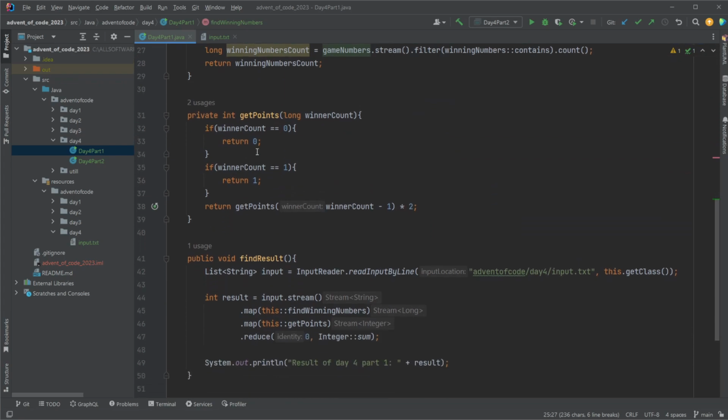Then get the points. I have created a small little recursive calculator for this, where we have recursion, meaning if our winner count is 0, just return 0. If our winner count is 1, just return 1. If it's larger than 1, we return getPoints, calling itself recursively, with the current winner count minus 1, multiplied by 2.